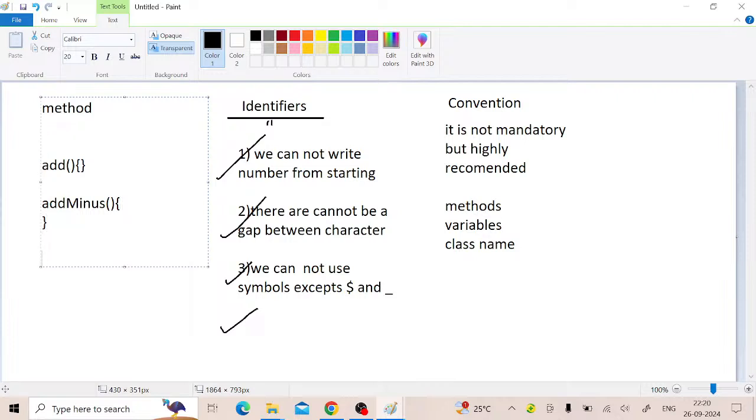Let's take some other method name, for example getPenName. You can see the first character should be in lowercase, but from the second word the first character should be uppercase, and the third word's first character should also be uppercase. So this is the right way to write method names.